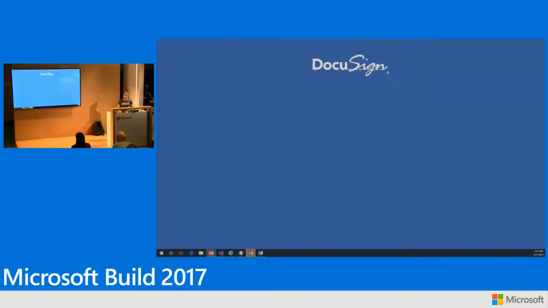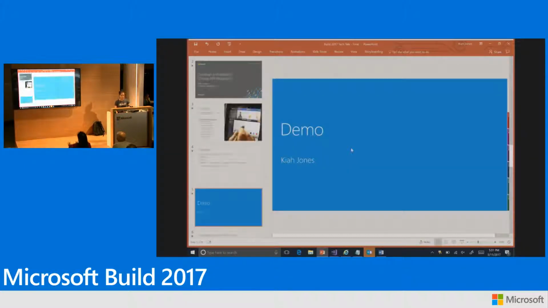So before I get started, are you guys familiar with DocuSign? How many of you have used DocuSign? Oh, okay, great. So this should look familiar to you. So I'm going to go ahead and pull up my Outlook.